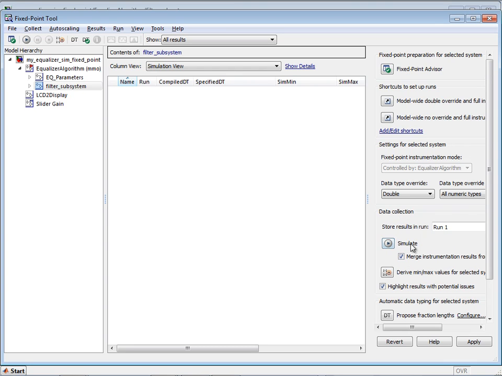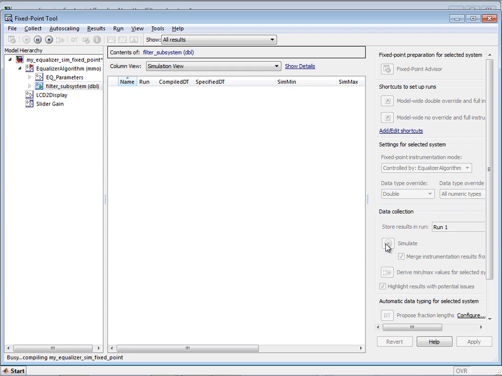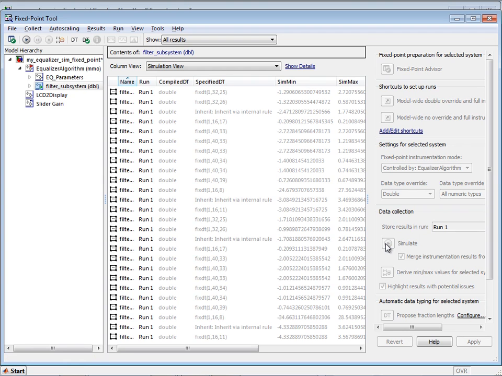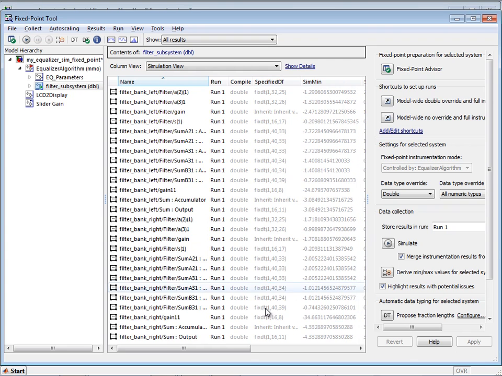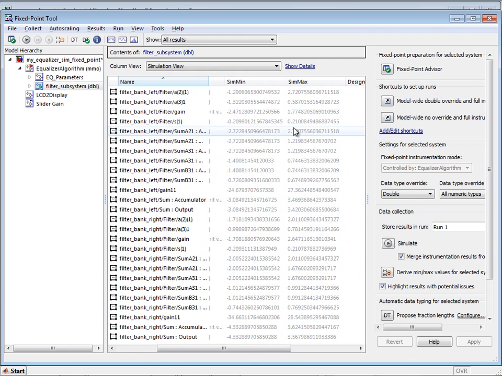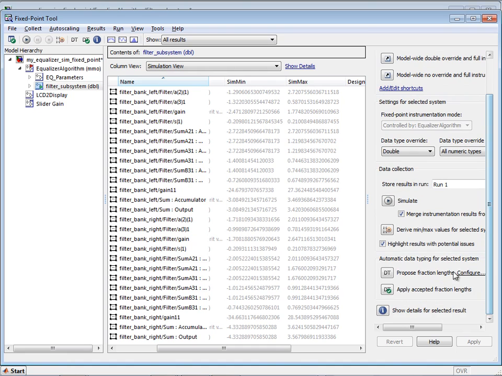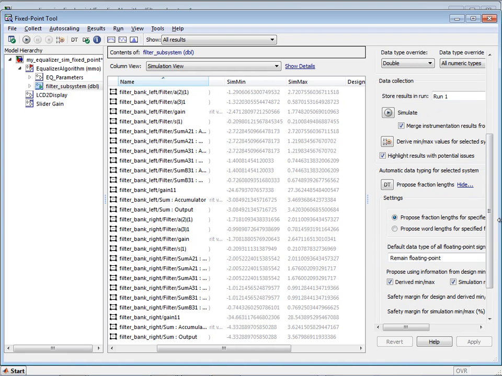So let's run simulate, and you will see that for every block it will give me min values and max values, indicating the range for that particular place in my model. Now, based on this range, I can now ask for a proposal, and I can ask for a proposal for fraction length.